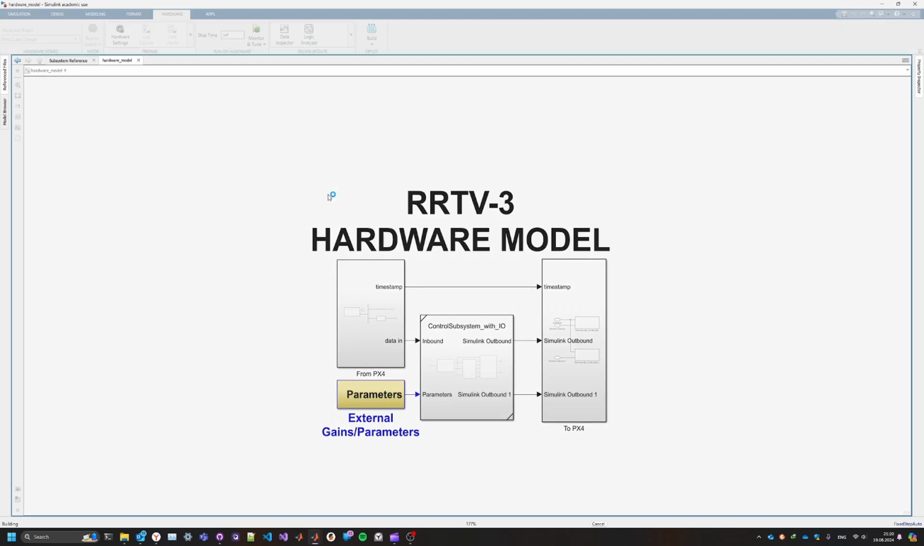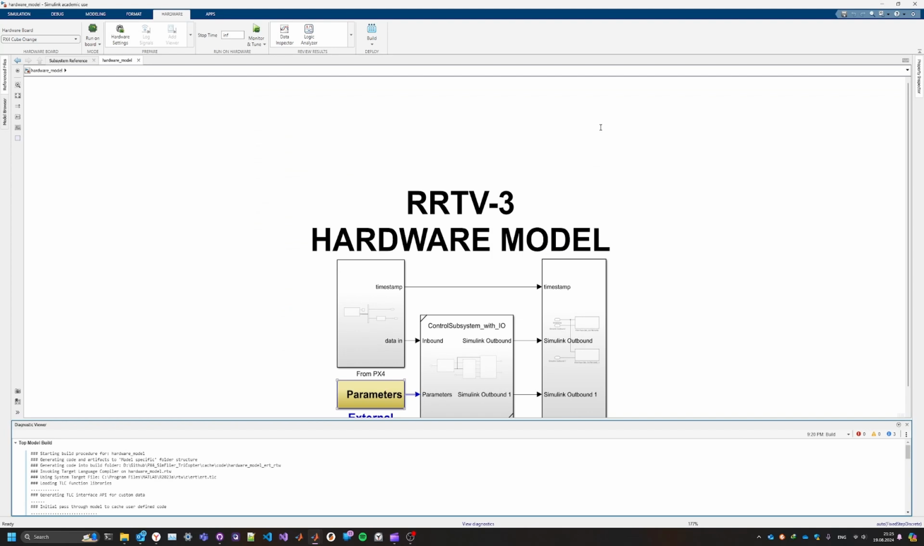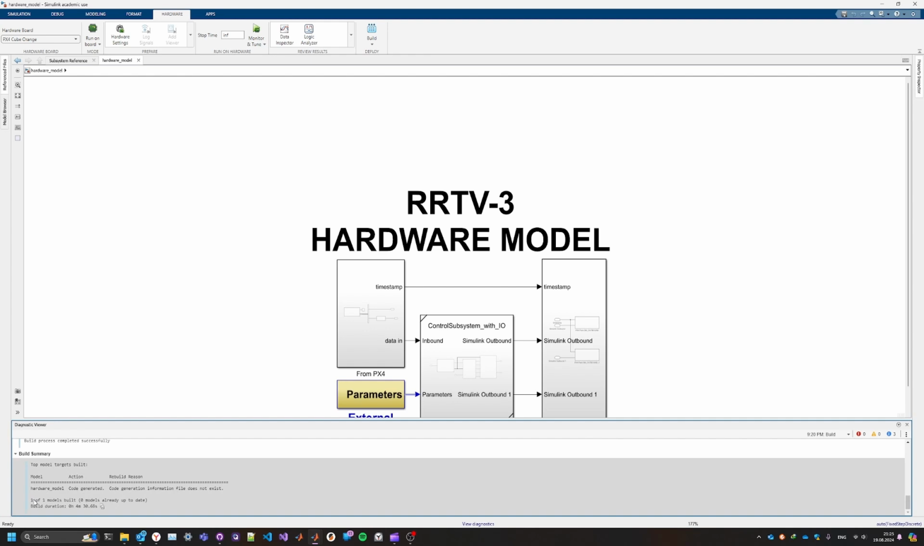You can just compile the code with your automatically generated Simulink code as part of the PX4 and upload that later whenever you want to. This may actually take quite a long time. Alright, so once it's all built and ready, you see no errors, no warnings. That's how it's supposed to be. You see that 1 out of 1 models has been built. No problem. It took for me about 4.5 minutes, which is okay.